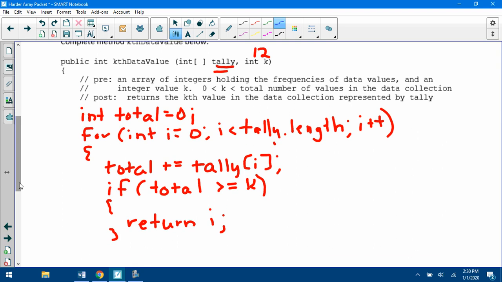Okay. So based off of the precondition, K is supposed to be bigger than 0 and less than the total number of values in the data collection. So this should be enough. But the problem is the computer is going to yell at you if you leave it like this, because it's going to be worried that, well, I know the precondition says this, but what if they give me a kth data value of 1,000,000? There is no millionth term. I still have to return something.